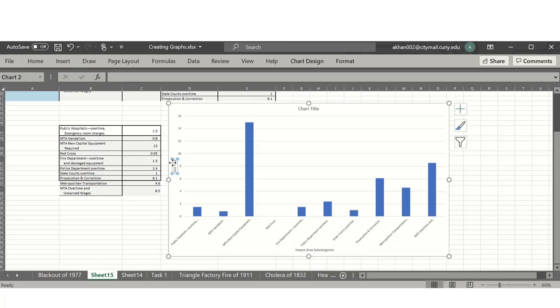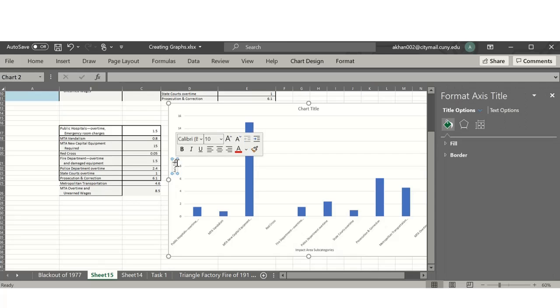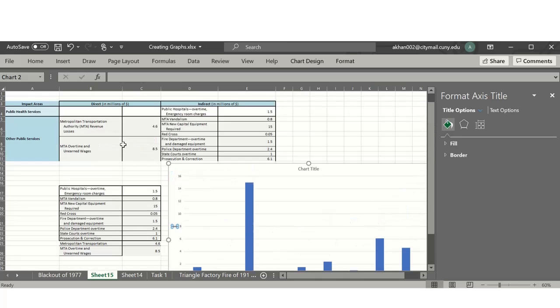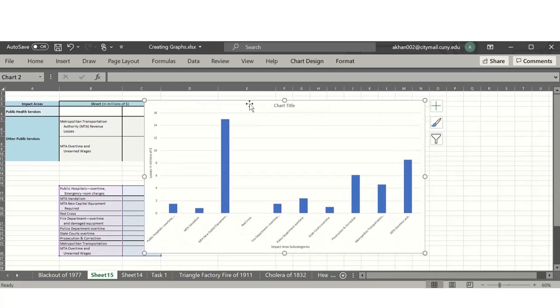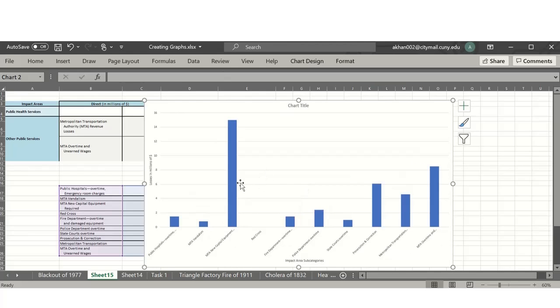And these are going to be your losses. Dollars of how many, what is this, millions, right? Losses in millions of dollars. Chart title is going to be bar graph of losses for multiple subcategories during a blackout, right? Something like that. So let me zoom in, right? You're going to have a chart that looks like this, right?